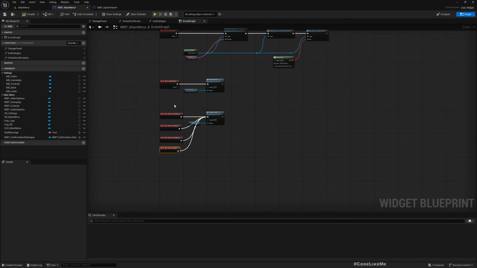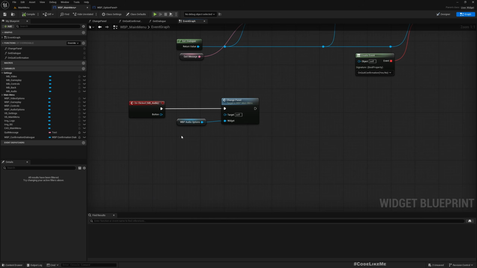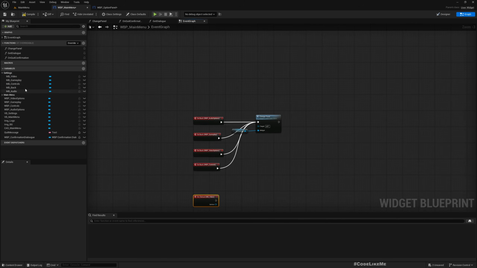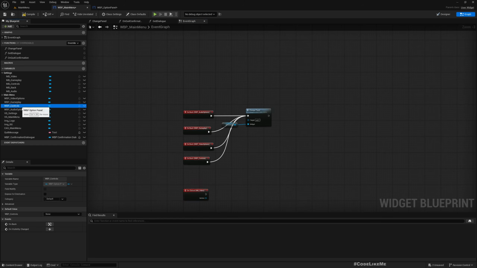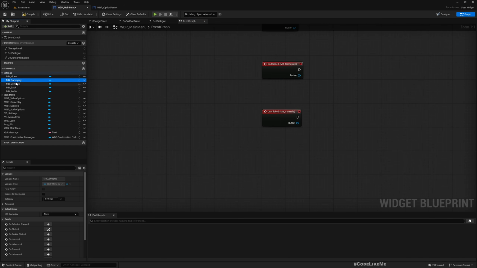Okay. Now for each button, this is back button on each settings panel. Now for video, on clicked and gameplay on clicked. We already have that. Controls. Oh, sorry, gameplay on click, controls on clicked. Audio.